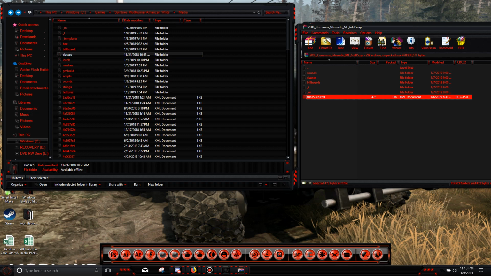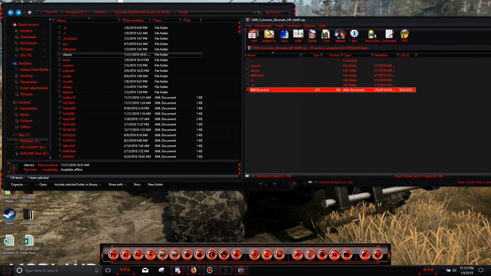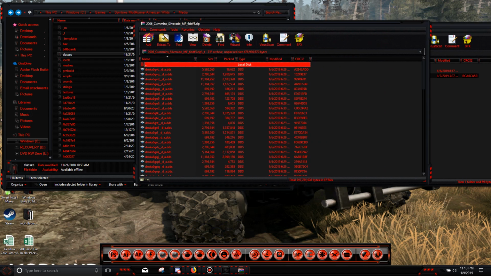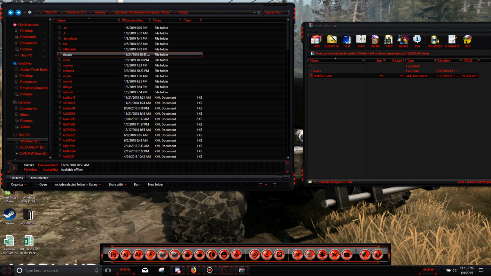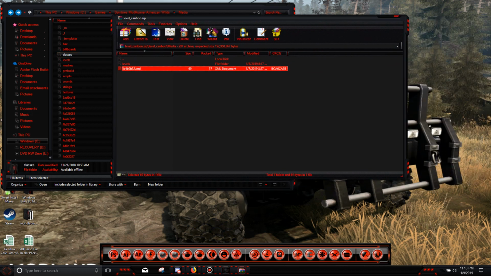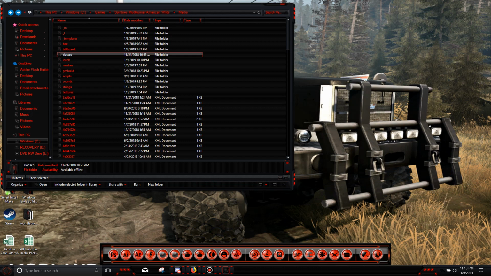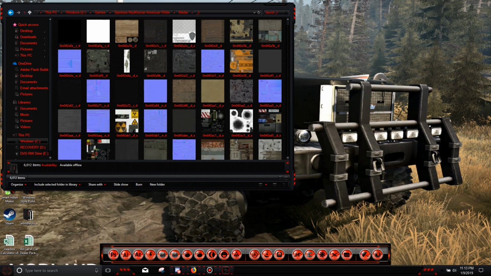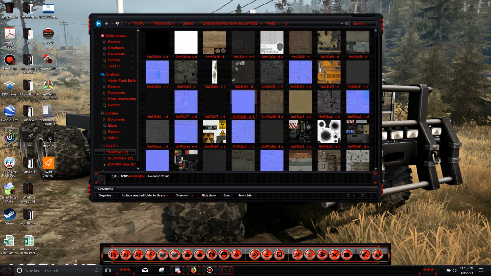These are all your DDS files. These are all the graphics files for those trucks. And that's basically how that works, installing them. As far as the graphics go, and changing graphics on trucks, okay, we'll go through this.